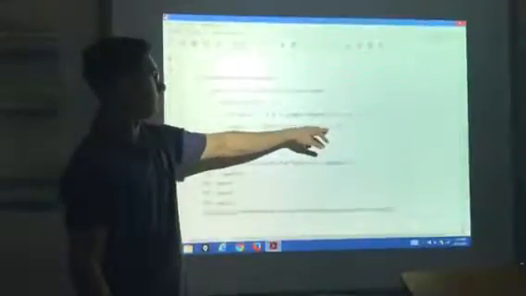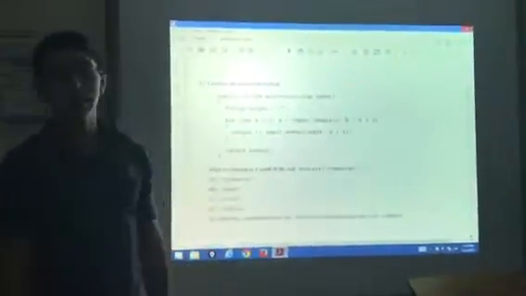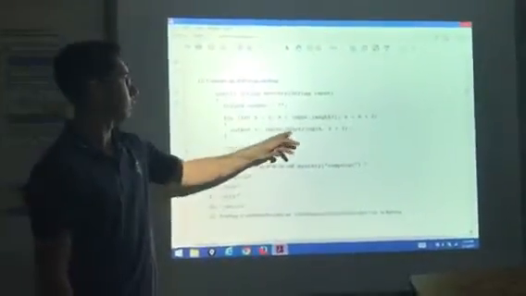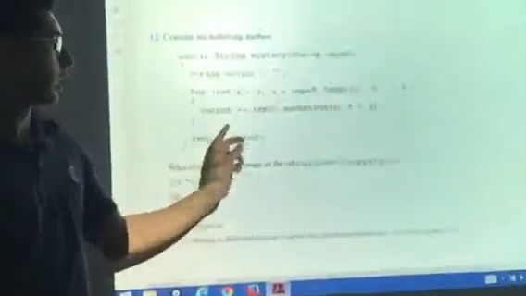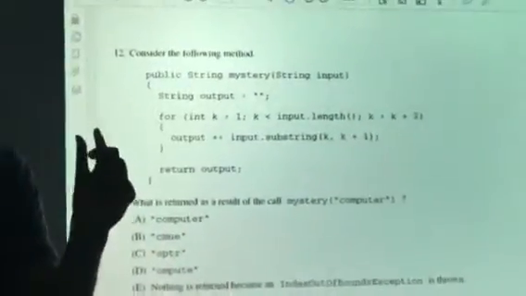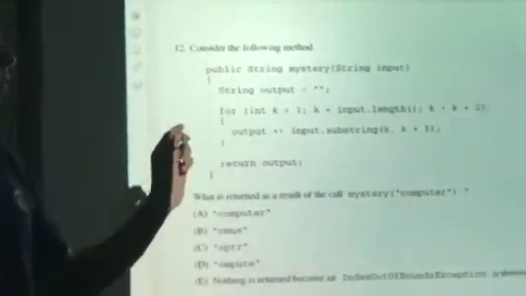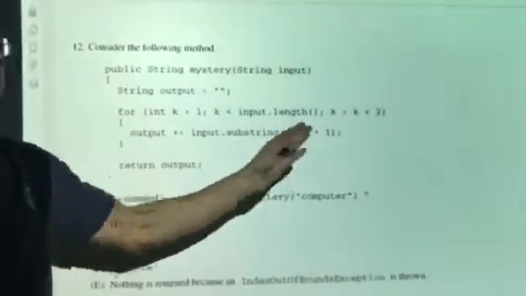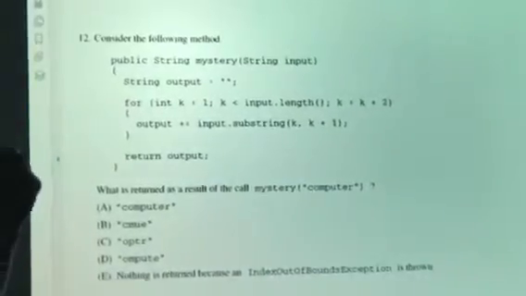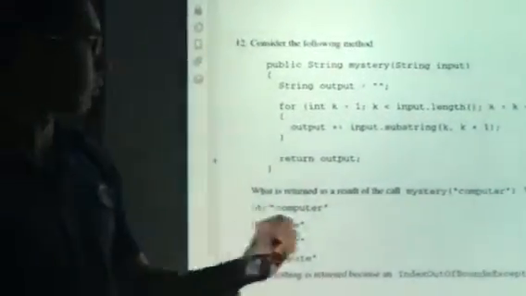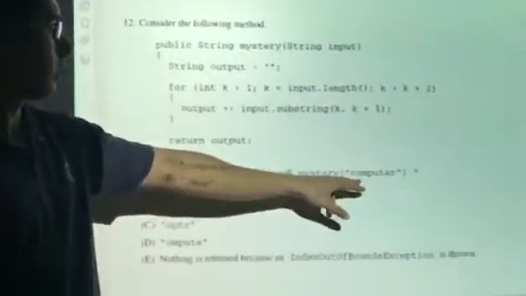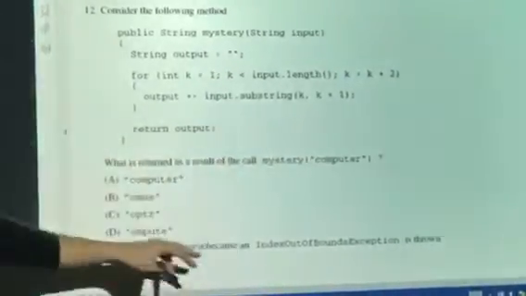We have 1 and 2, and we know that when you're using the substring method, it takes the letter that's in index 1 and the one before that. So if it's saying 1 to 2, it's only going to take one letter, the one that's in index 1. So here would be 0, 1, it would be O.